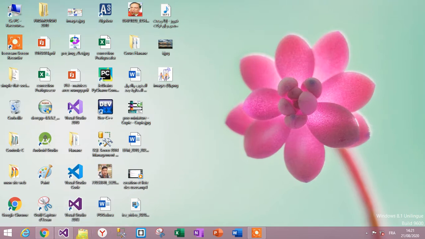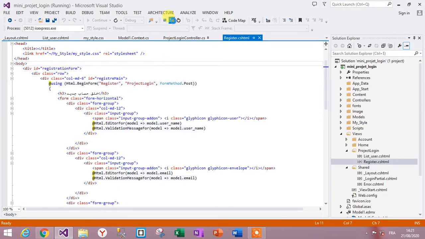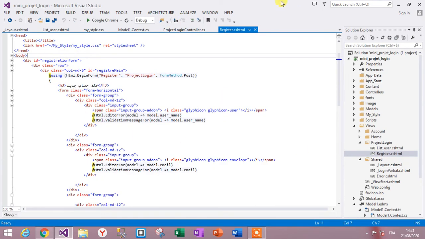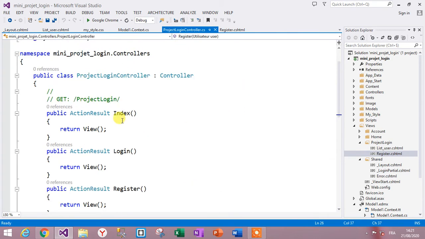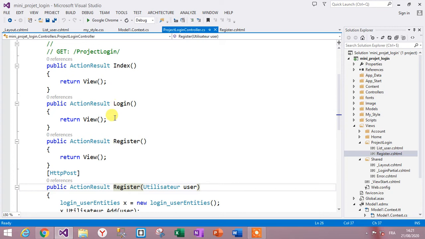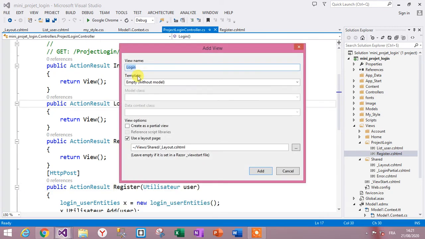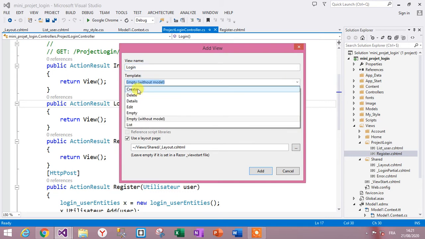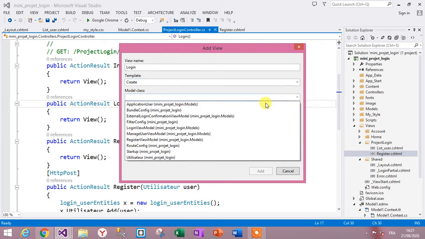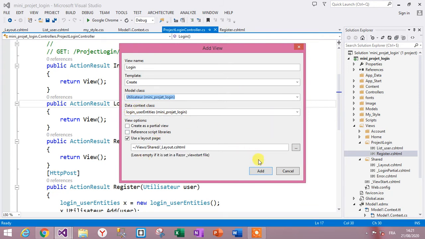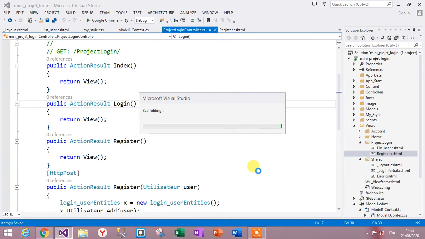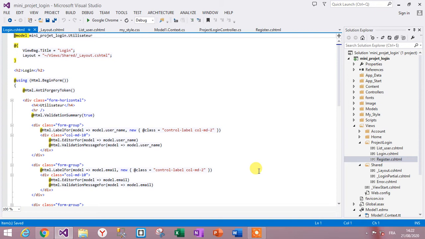So switch to Visual Studio, stop the run, go to project, login controller, and create a view from this login. Right click, add view, login, create. The classes are the user utilizer and the login utilizer. Go to the cshtml. This is a login.